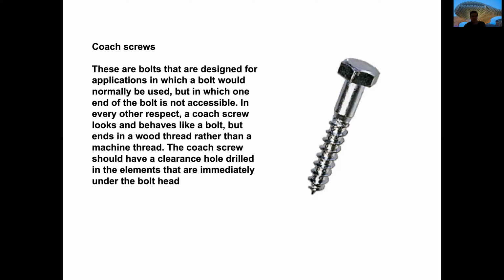We have also coach screws that are bolts designed for applications in which a bolt would normally be used, but where one end of the bolt is not accessible. In this case, the element will be like a bolt, but will end in a wood thread rather than in a machine thread. And the coach screw should have a clearance hole drilled in the elements that are immediately under the bolt head.